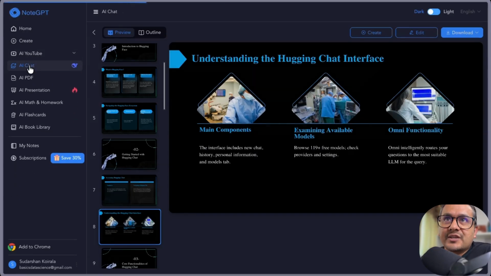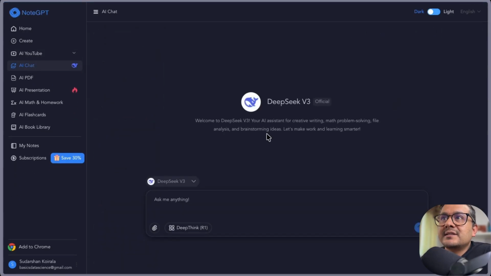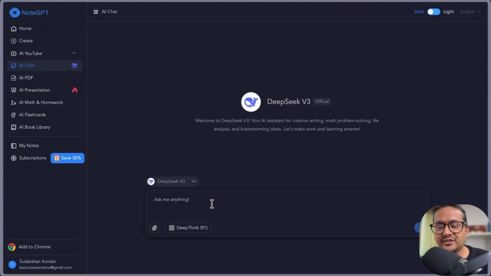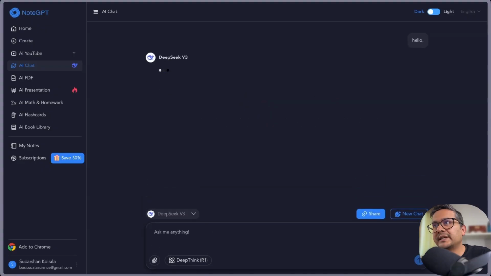If I go to AI chat, so I can go here, right? This is the normal chat interface like ChatGPT, and here you can choose different models for what you can do. That is also really good. You can just say here, hello, and yes, this is a normal chat interface, how can I assist you, and so on, right? I don't need to go into depth in this one.